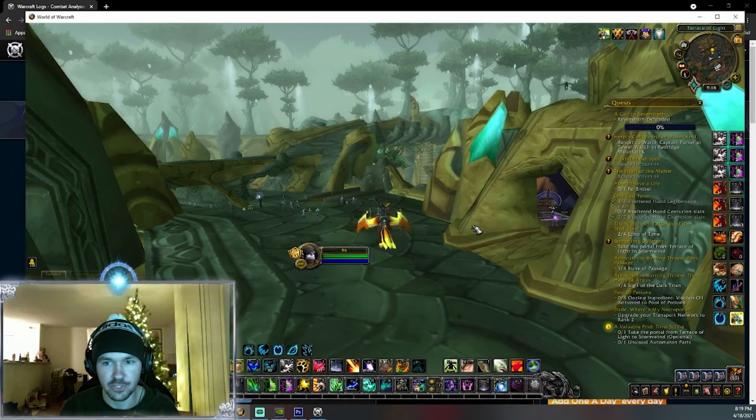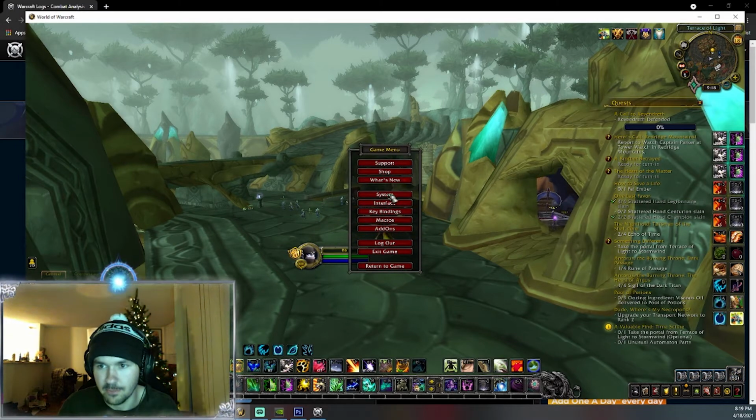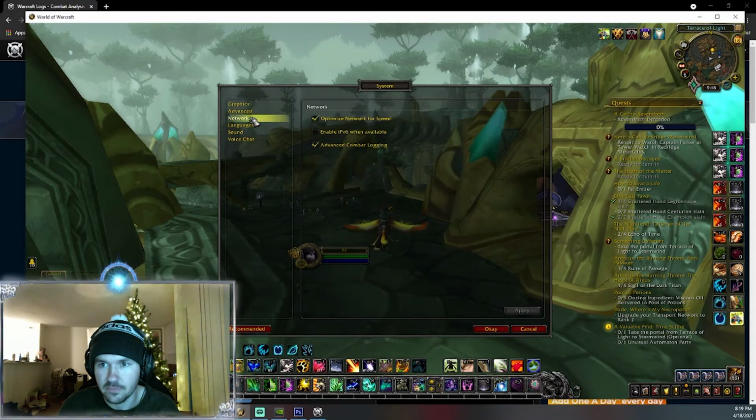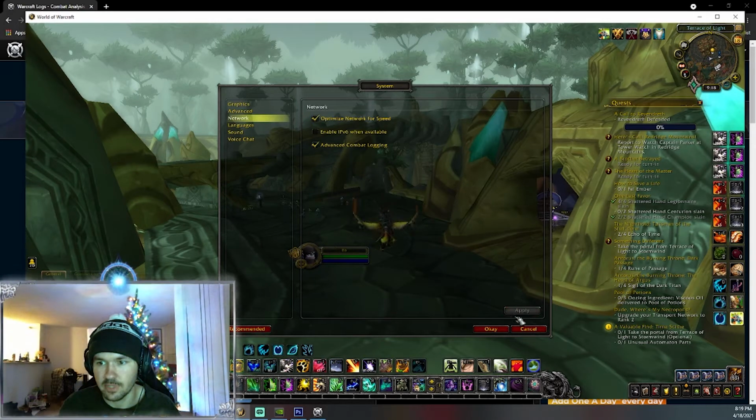So what we're going to do is, first things first, we want to go to our settings or our game menu and then go to system and then network, and we want to activate advanced combat logging. This is going to be the first thing that we need to do in order to log anything really. So make sure that's checked, do apply.